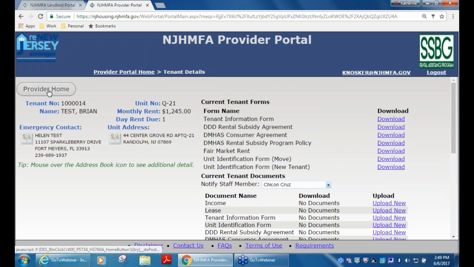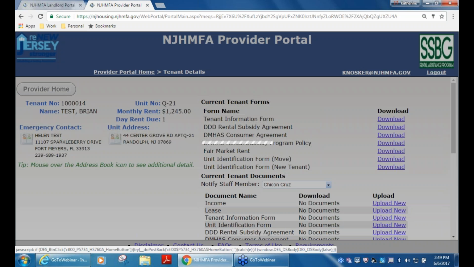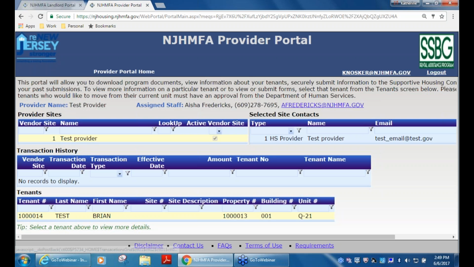I've certainly done that plenty of times myself. What you'll want to do is actually use either this provider portal home button here, or this provider home button right here. Either one will take you back to your provider home, and you could select a different tenant and see similar information about that tenant. So with that, I think we'll turn it back to Jess with any questions that have come in.